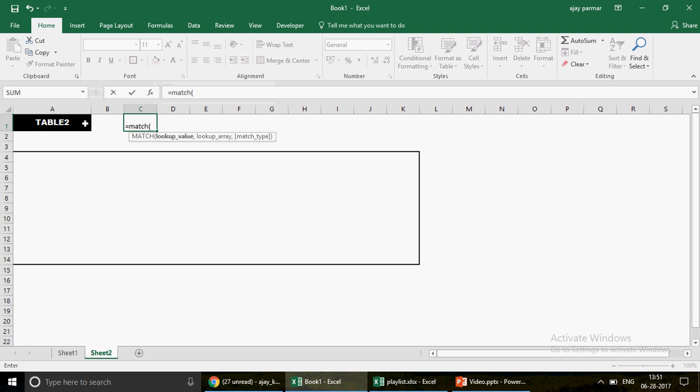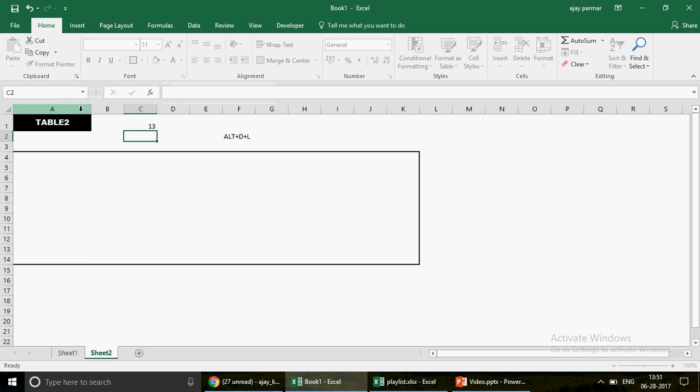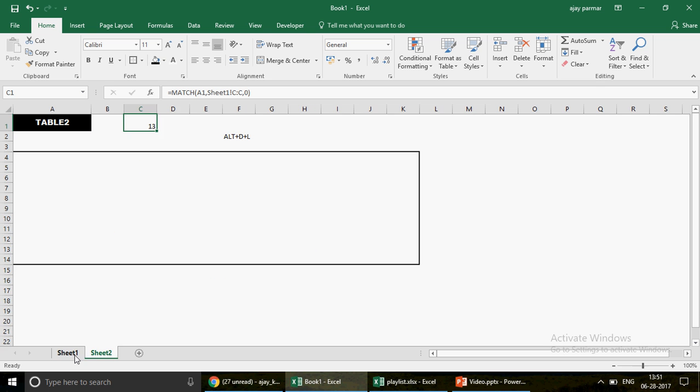How do you find the row number? You use the match function. You select this table and 0. That's it. You get to see 13 here. Now what is 13, guys? Yesterday also I explained this. So 13 actually is the row number, right? It's saying row number 13.